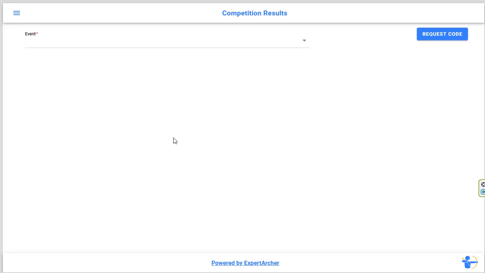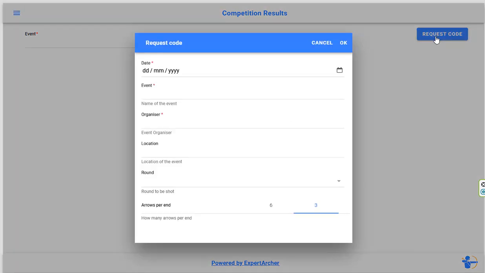What happens here is, let's suppose I want to run a postal competition across users of ExpertArcher across the country. So this enables you to do that. What you can do is request a code for your competition, and in here you put in a date, event, organizer, location, round. So you can choose a round, arrows per end, and that will give you a code. I won't do one because I've got lots sitting around, which you can then give to archers to say, when you score your round, use this code.